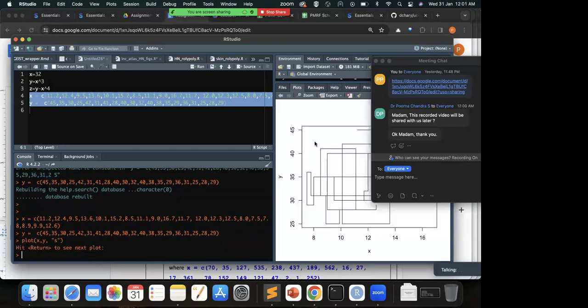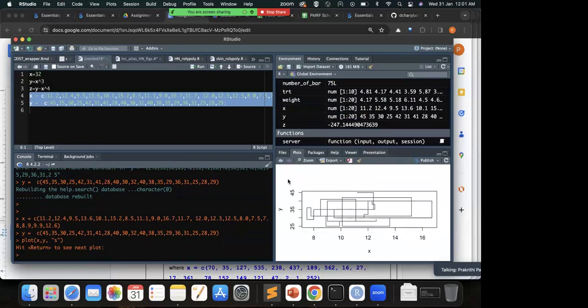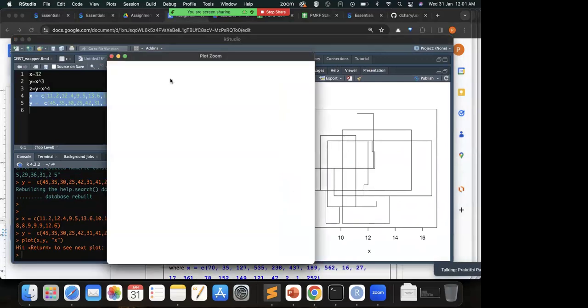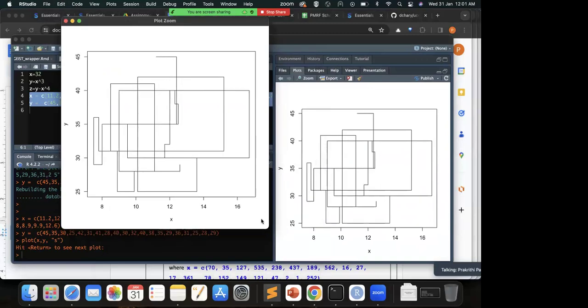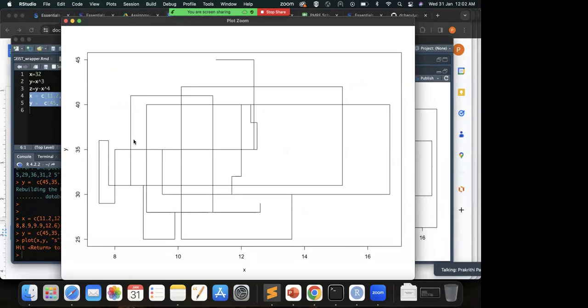Okay. Yeah, so the plot, like you can see here, the plot is generated in this plot tab of your fourth window. So you can change the size to see the plot. And you can also see the full zoomed version of the plot. You can open this plot in a separate window.